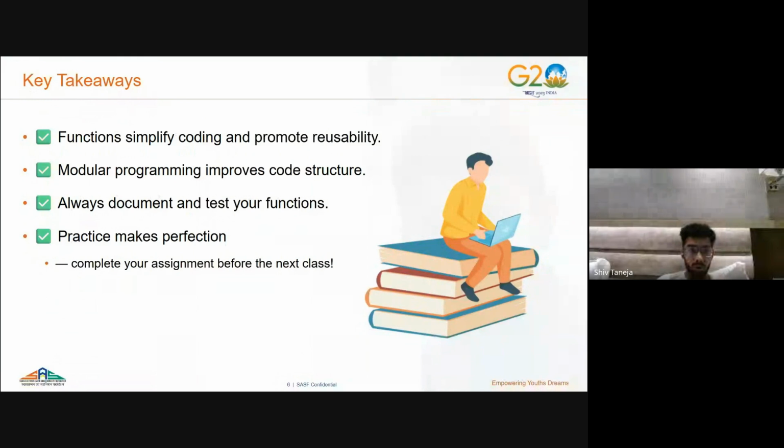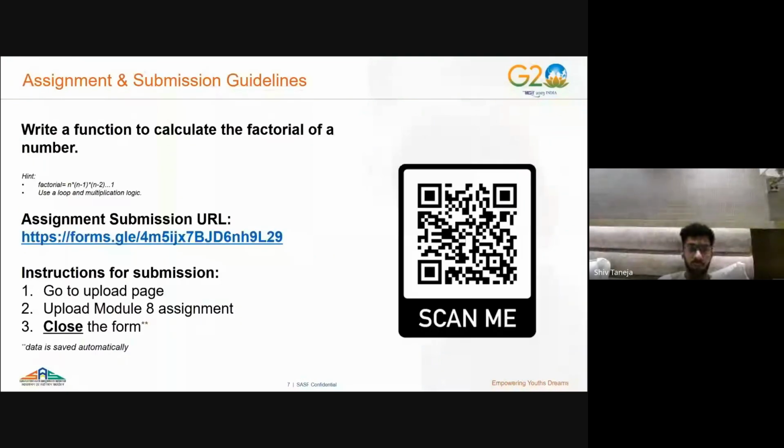Okay. So this is your assignment. Write a function to calculate the factorial of a number. And for those who don't know what factorial is, it basically means you multiply a given number in reverse counting till one. Let's say I need to know the factorial of 5. So 5 factorial will be 5 into 4 into 3 into 2 into 1. As already given in the hint, factorial equals n into n minus 1, n minus 2, till 1. These are called factorial of a number.